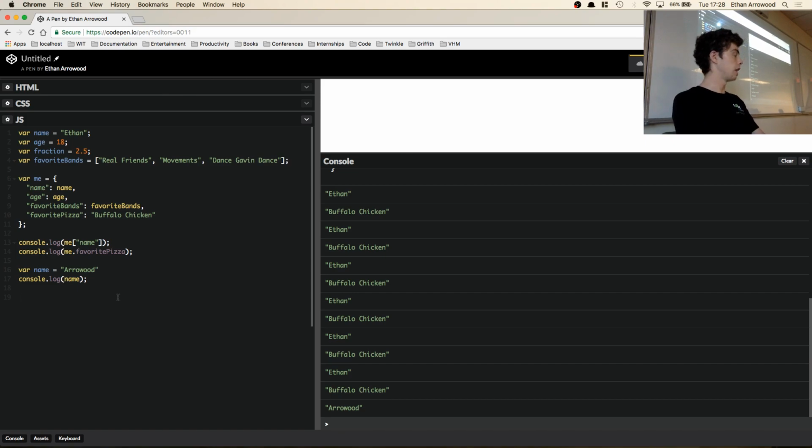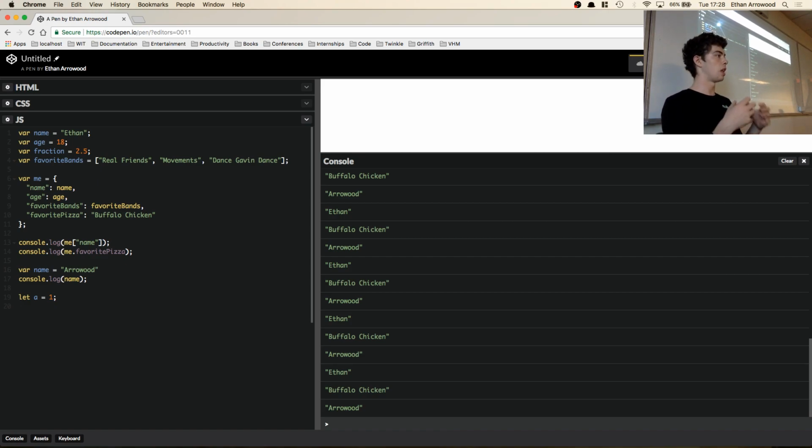But let's declare a let variable. Let operates in much the same way as var, where you say let, and then the variable name. I'm just going to go for simple a, and you assign it a value 1. And this is accessed the same way a variable will be. You can add it to objects. But what's special about let is that it's block scoped.